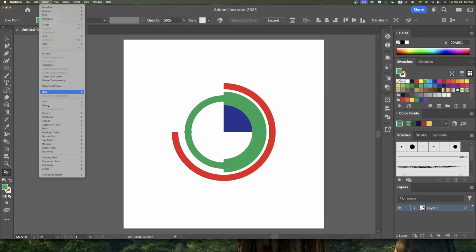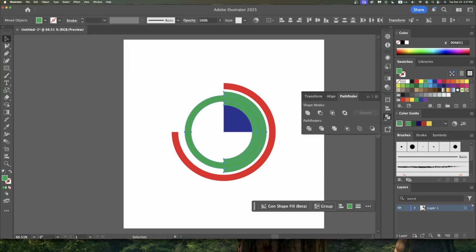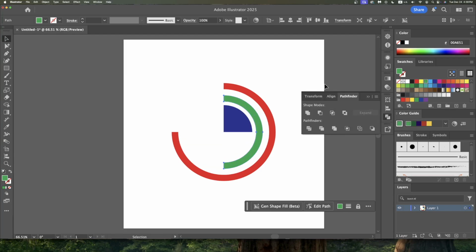And then Object, again, we're going to go down to Live Paint and expand. And if we don't expand, it won't become a path, so we can't use it for the tools that we're using. Alright, so now I'm going to select the green wedge along with the green circle. And again, I'm going to come to my Pathfinder tools, and I'm going to select the intersect part. So now I have two bars. Now I just need to work on the blue one.